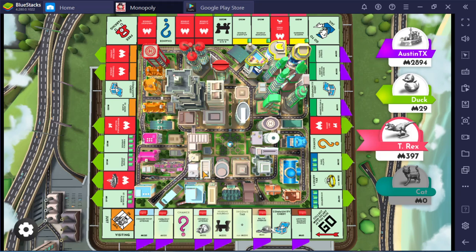Okay, I have to avoid this, okay? 12. No! Oh my gosh, it's one of the most expensive. So I have to downgrade, sell everything in order to... Oh my goodness. I have no hotel here. Oh my. Oh my goodness.